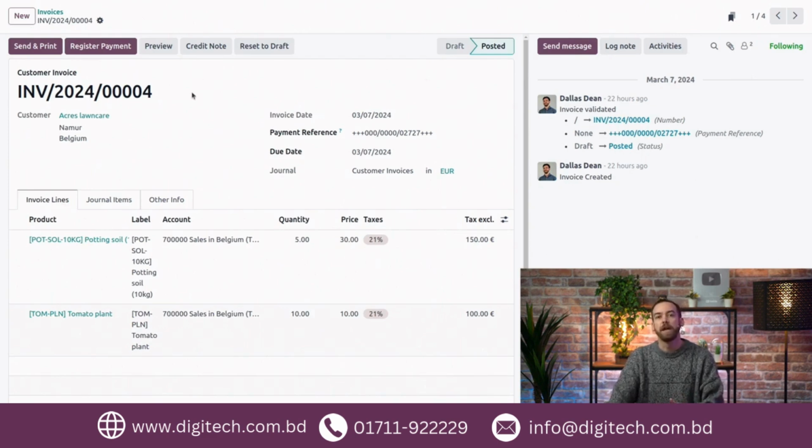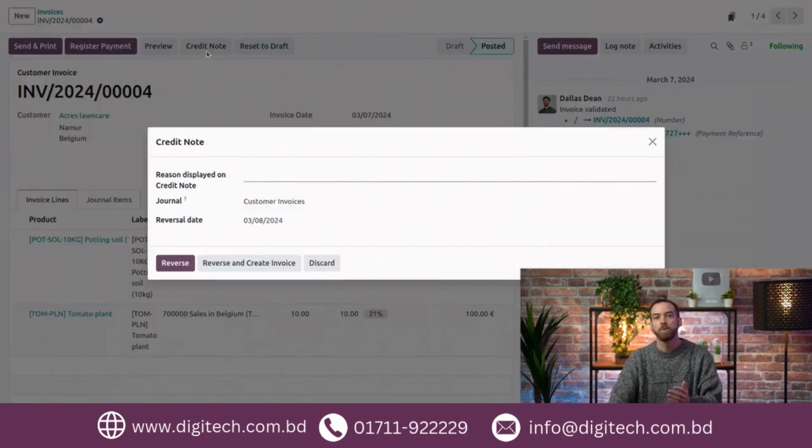Now, let's say that Acres Lawn Care has reached out to us to say that one of their tomato plants was unfortunately dead on arrival, but they don't need a replacement, and because of that, and we really want to keep them as a customer, we're happy to offer them a credit note. To do that, we can simply click on the credit note button, and we now have a few options. First, we'll enter a reason displayed on the credit note, so I'll just say here, damaged goods.